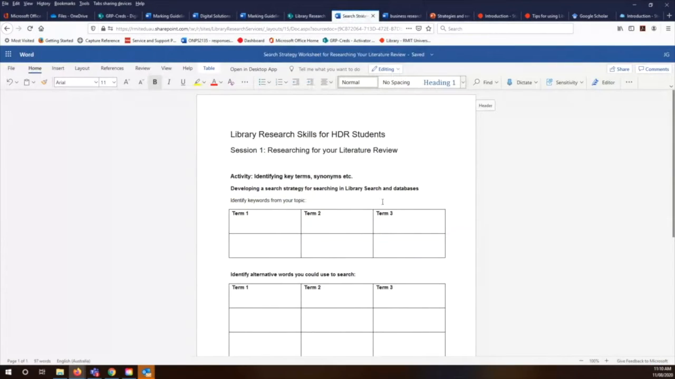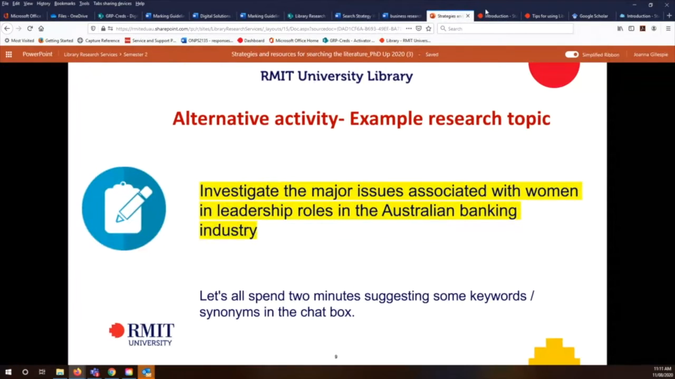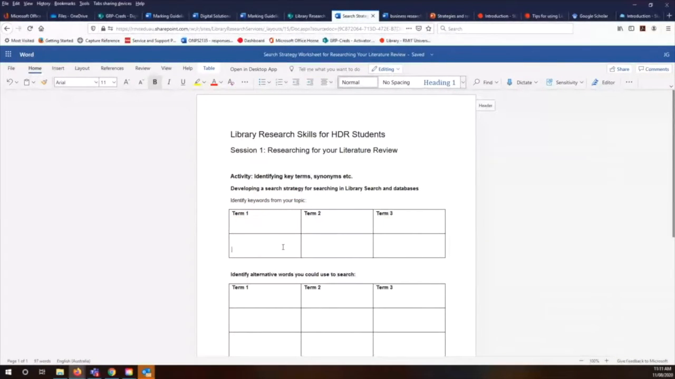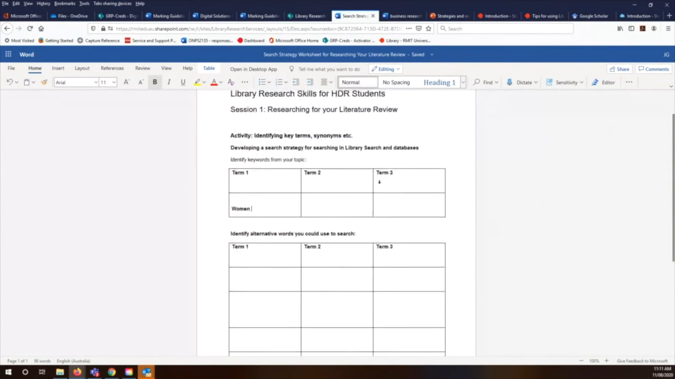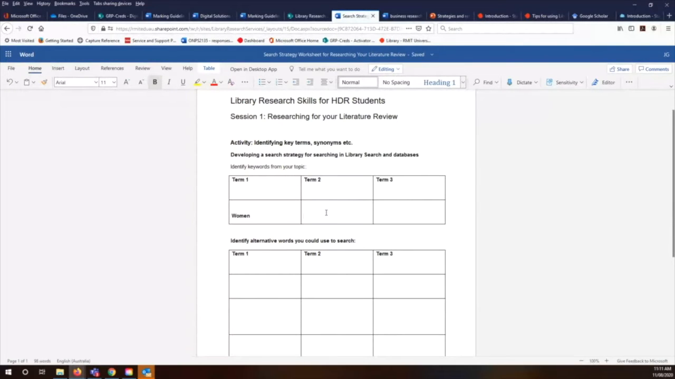Yep. Okay, women, leadership and banking. Yep. Gender, working women, finance. So I'm just opening up a different screen as well. So I've got a little bit of a cheat sheet here for thinking about the terminology. Banking. Jen, if you could read out some of those alternate words.